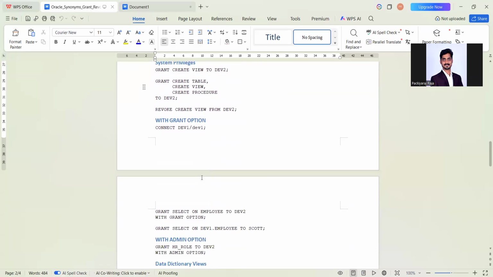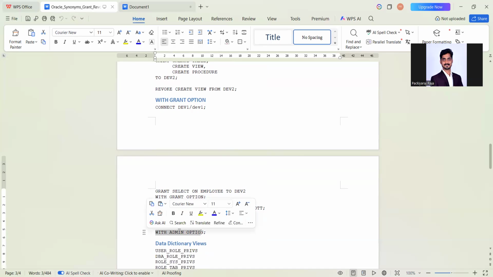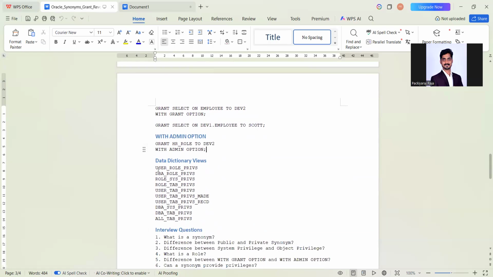With grant option, the user can give other users privileges. For example, dev2 can give grants to other users like Scott or someone. That's the way we can give with grant option. With admin option, he can remove the role grants. That's the way we can give with admin option. So these are the metadata tables to see the privileges and grants.